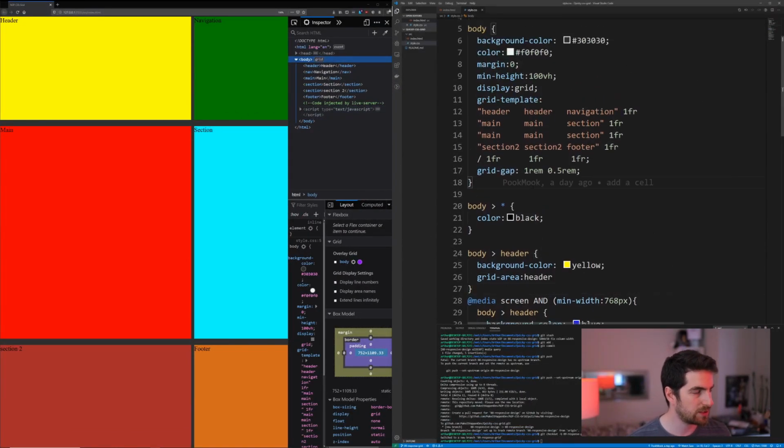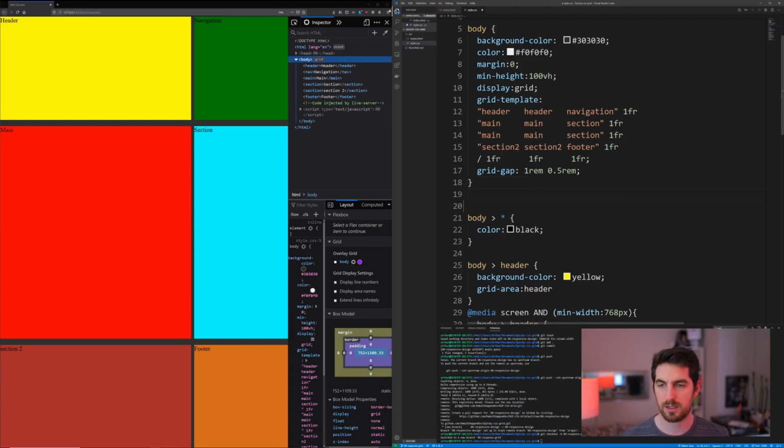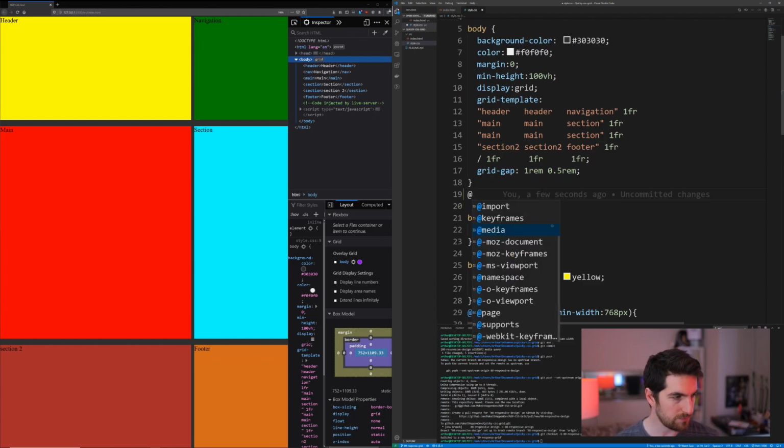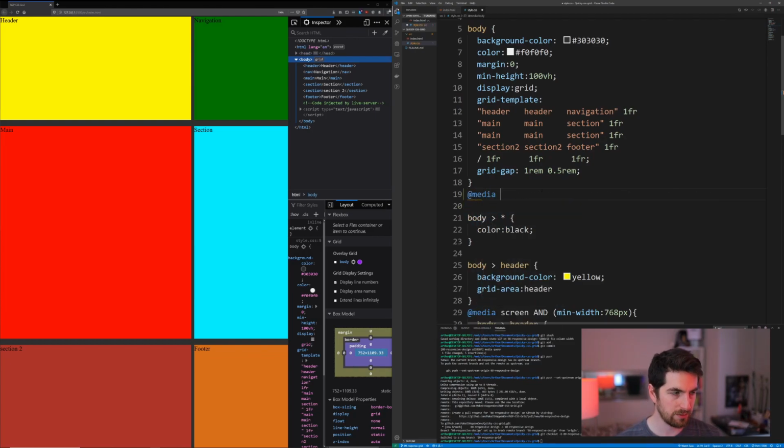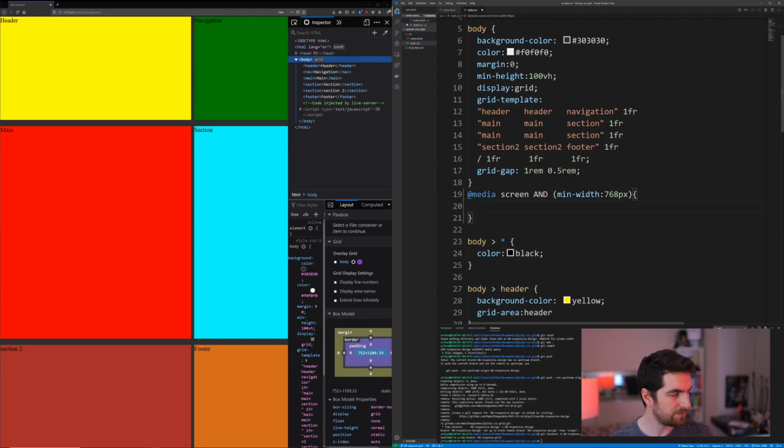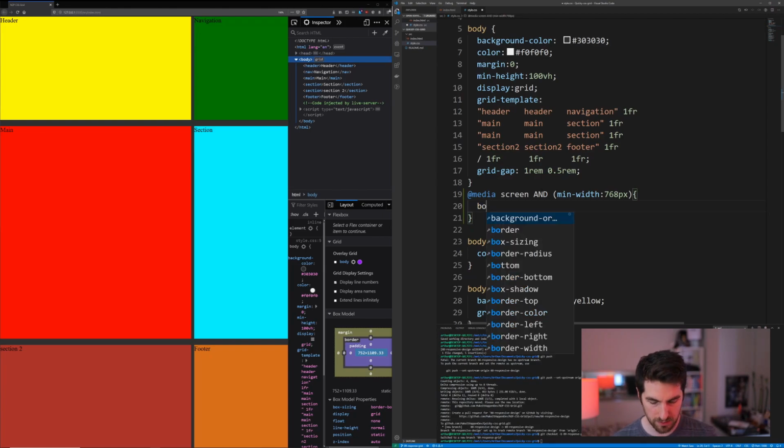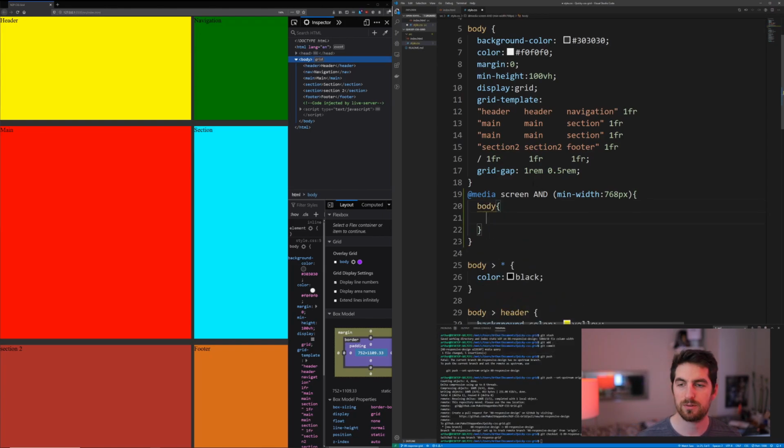So in our case, what we want to do is actually change that layout when the screen becomes smaller. So we are going to do a media query, only applying if it is a screen, and if the min width is equal to, let's say, 768 pixel.